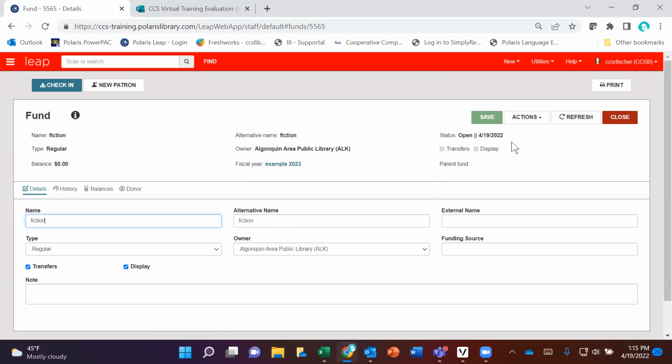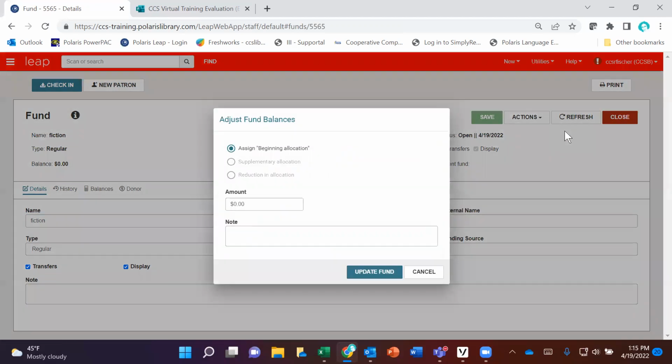So after I have saved the fund, I can allocate money. Under the Actions tab, we have Adjust Fund Balances. And this will allow you to assign your beginning allocation. Assign beginning allocation is already checked. So I'm going to add $5,000. If you want, you can add a note and then press Update Fund.